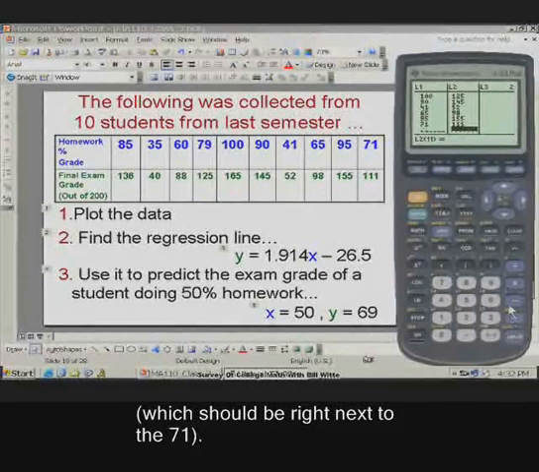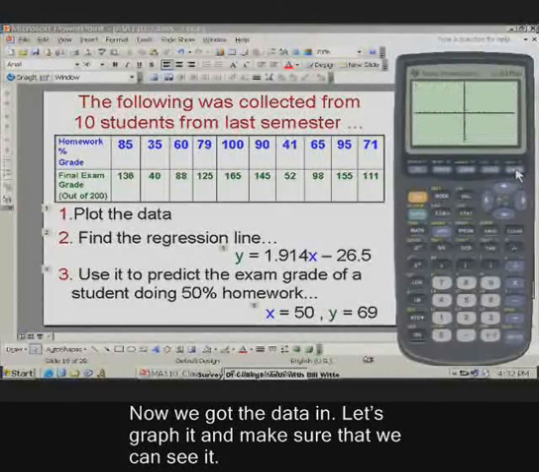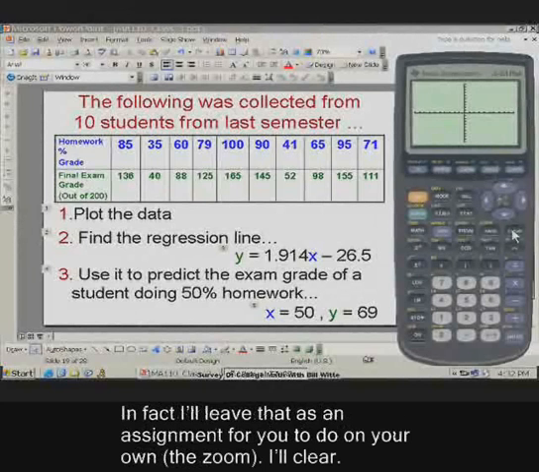Now we've got the data in. Let's graph it, make sure that we can see it. Well, what's going on here? We have to zoom out, don't we? But it's there. In fact, I'm not even going to take the time to zoom. Let's clear, and let's get a regression line. Let me show you how to do it.